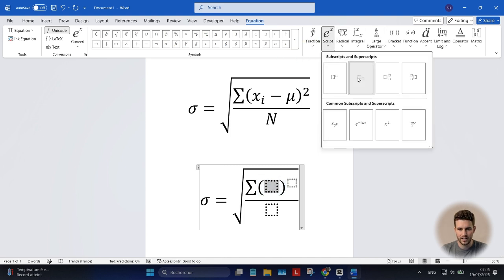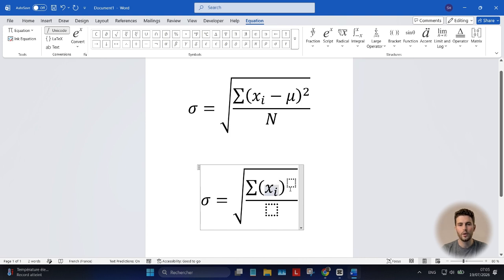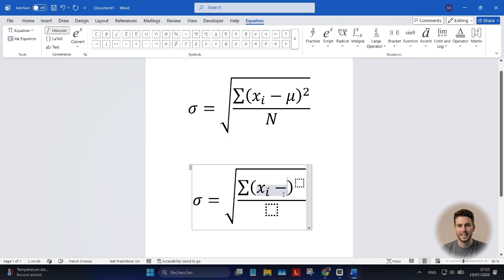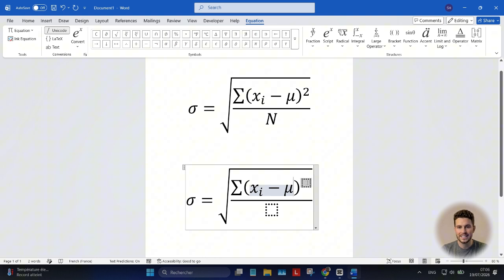Now we can fill in the variables. In the first box, type X, and in the small subscript box, type I. Press the right arrow key once on your keyboard to move out of the subscript. Type a minus sign and insert the mu symbol from the symbols gallery. Click the small superscript box at the top right and type 2.